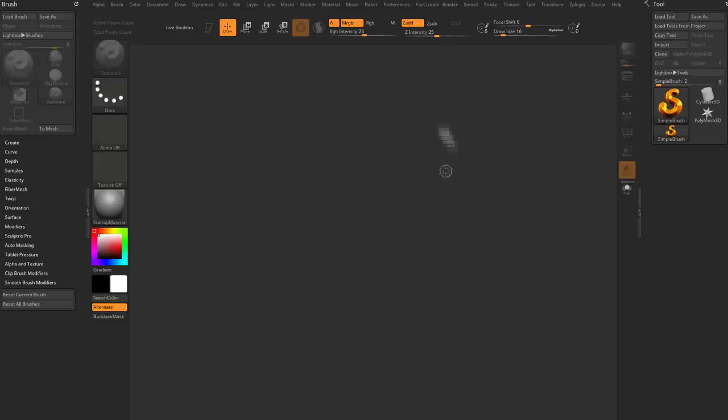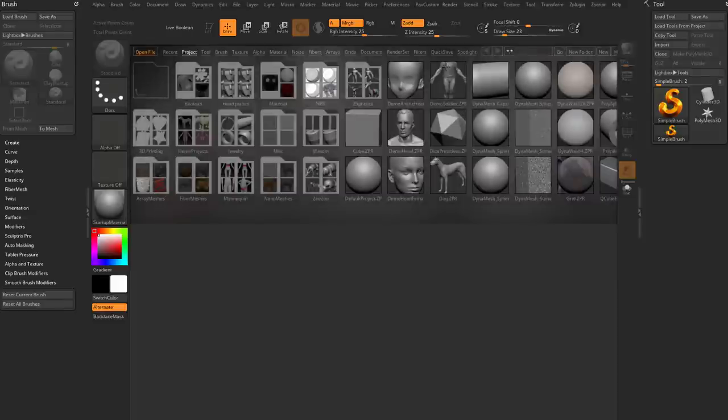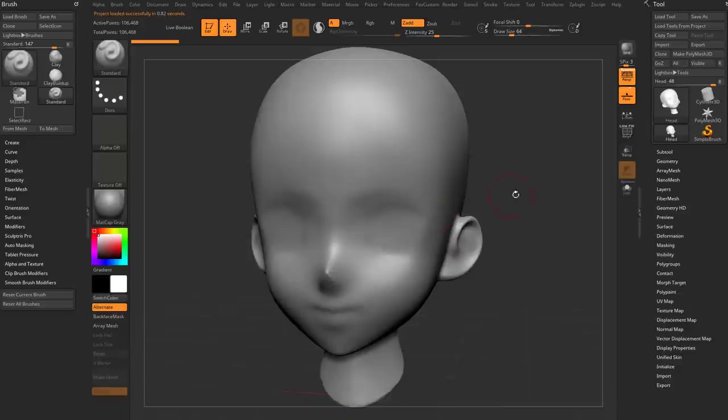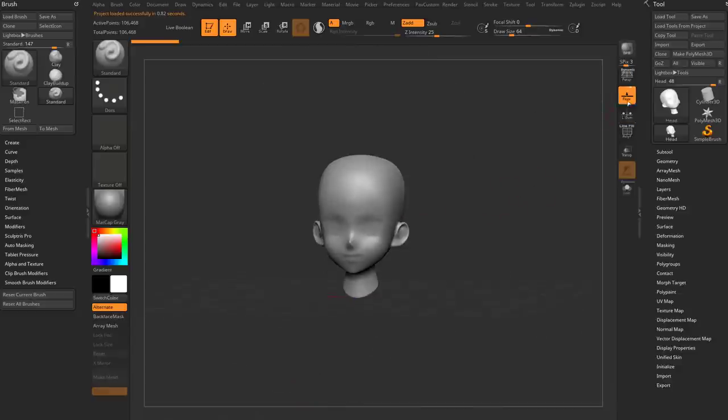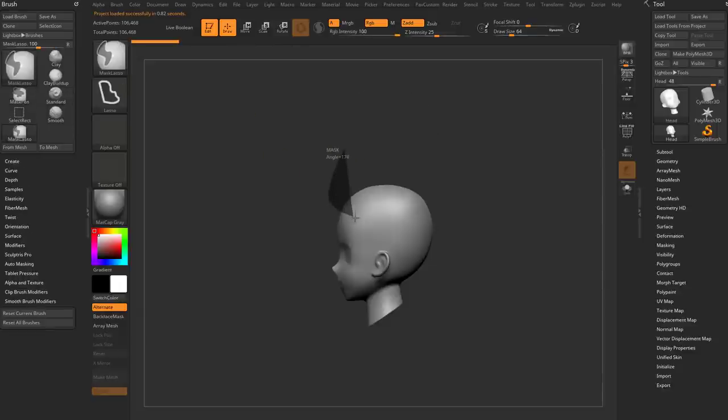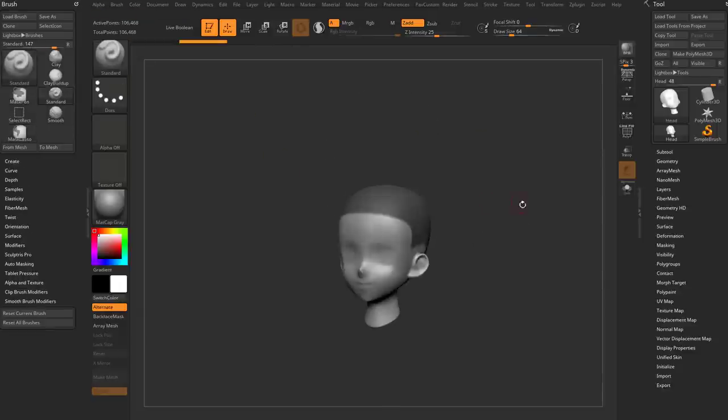All right, let's talk a little bit more about Fibermesh in a hair type way. So I'm going to hit the comma key. Let's go into project and load up the demo anime head. Let's hit no. Turn off perspective. We can probably turn off the floor. I'm just going to mask out. Hold down control, mask lasso, where there might be some hair growth on here.